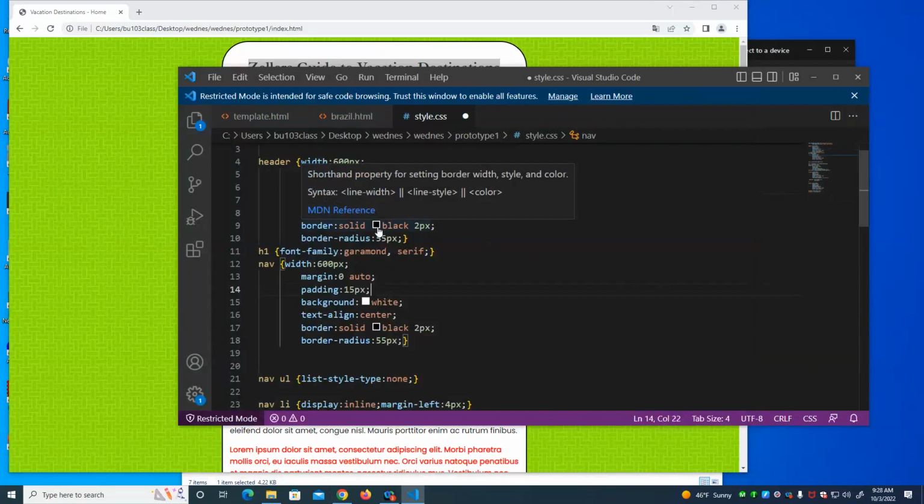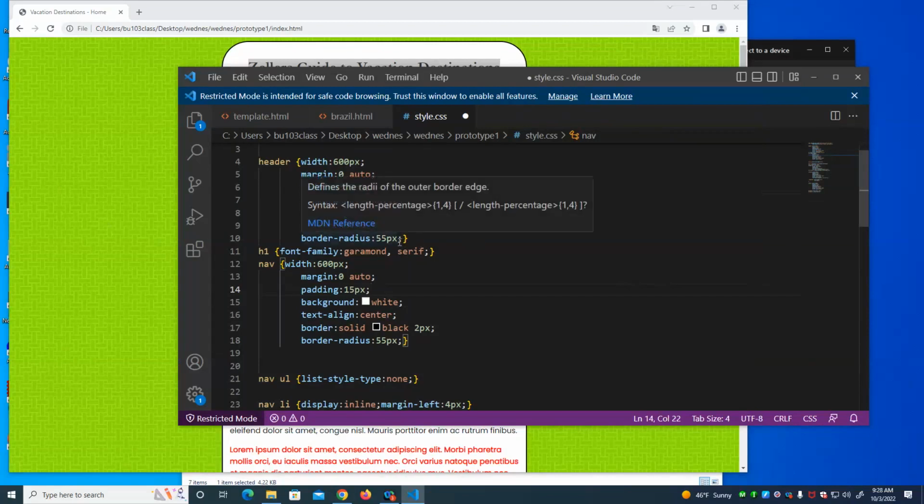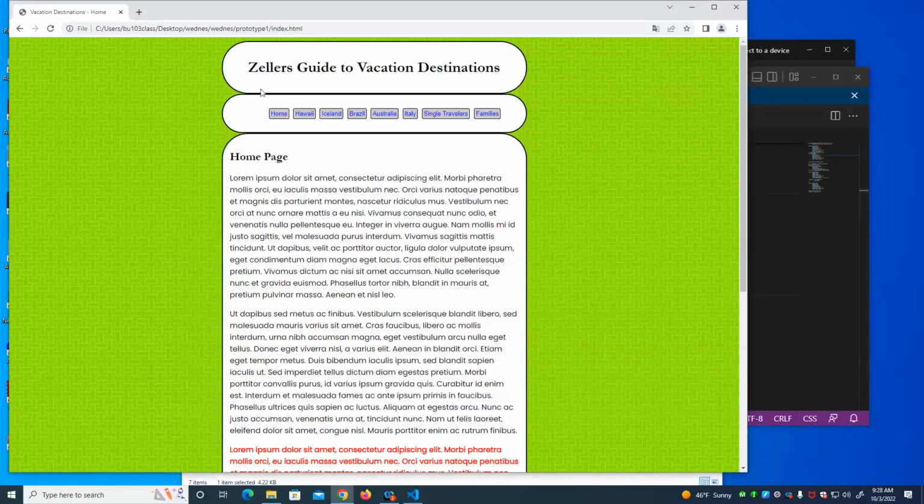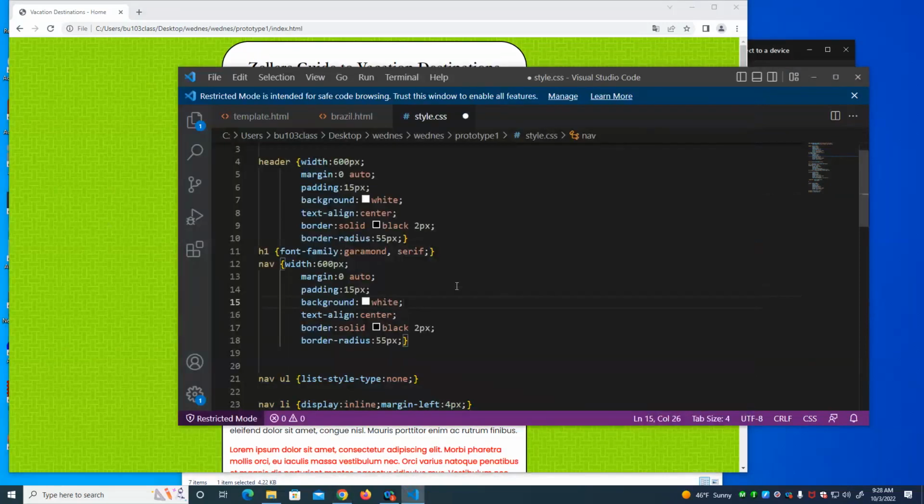The border is solid, black, and 2 pixels wide. Remember, we can get away with saying just one property, border, and give it 3 values because the browser is smart enough to know that 2 pixels is a width and that black is a color and solid is a type. So it actually figures that out based on the different properties you give it. Last thing that we didn't look at last time is a border radius of 55 pixels. That's how curved this is. The higher the number, the more curved it is.